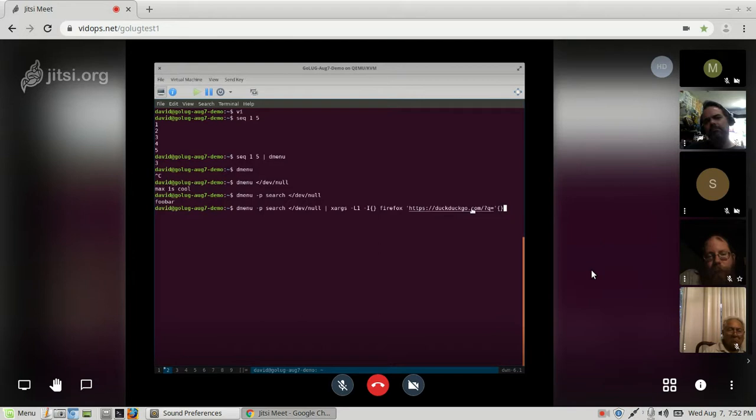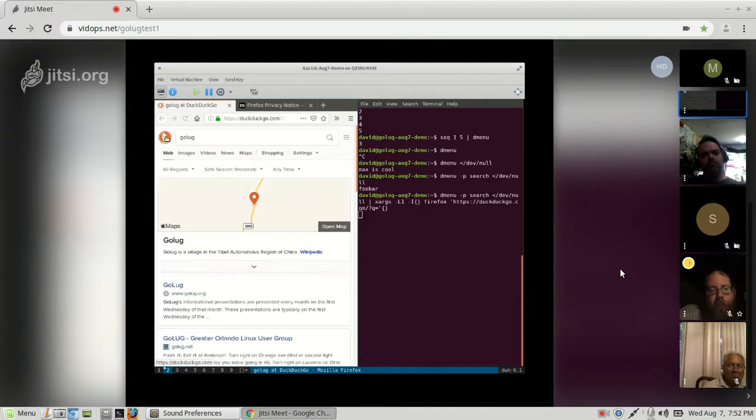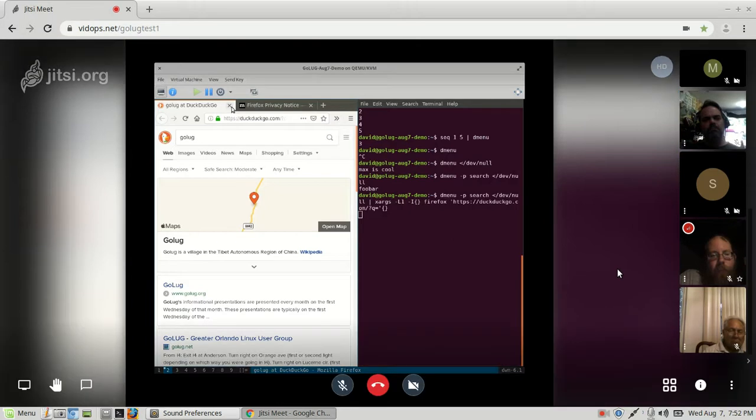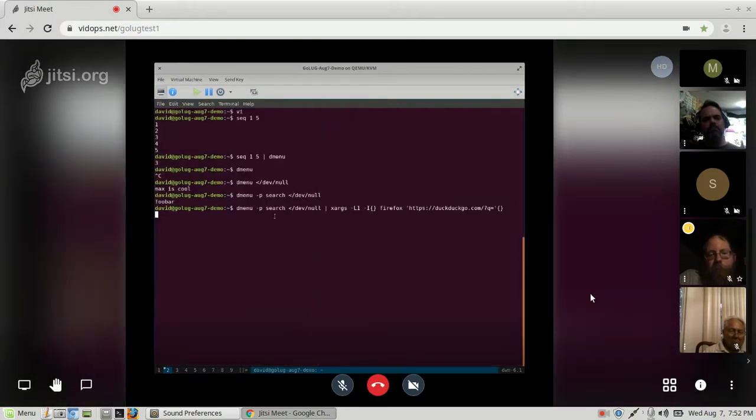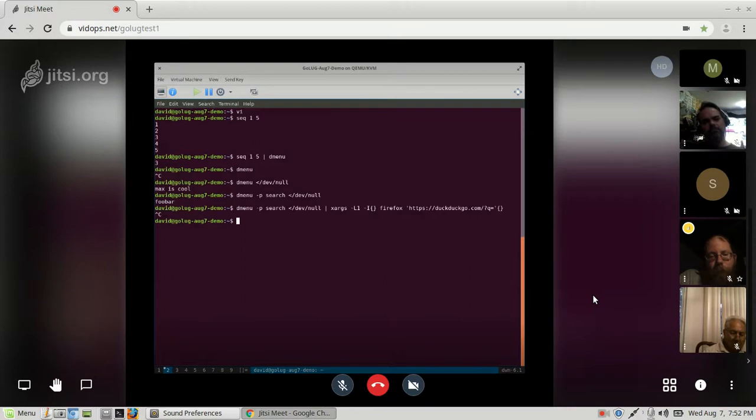So I'll hit enter, so I can say, I want to search for GoLug. And now I get a new Firefox window, and I search DuckDuckGo for GoLug. And so if I were to bind this to a key binding or something like that, then that's a pretty cool shortcut where if you wanted to search for something or do something with the menu, it's a pretty quick, easy way to do it. Any questions about that?